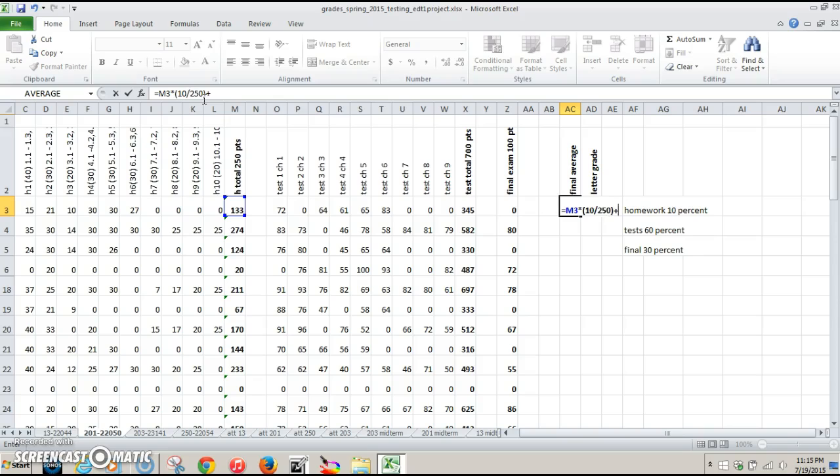I'm going to add to that the test total. In this case, it's 700 that is listed. There's actually 8 tests, but for demonstration purposes, I'll just use 700 because I would usually be dropping a test. I'm going to multiply that by 60 divided by 700.